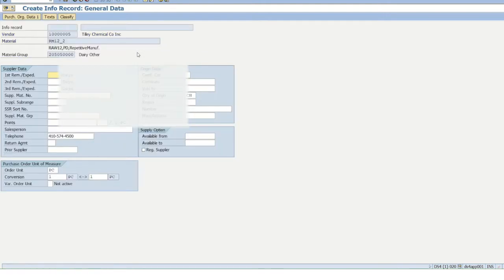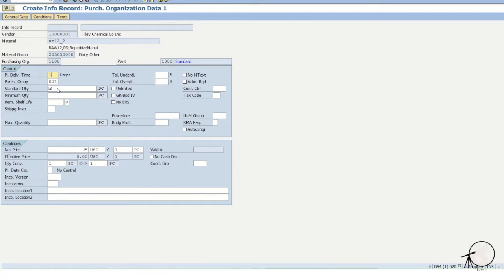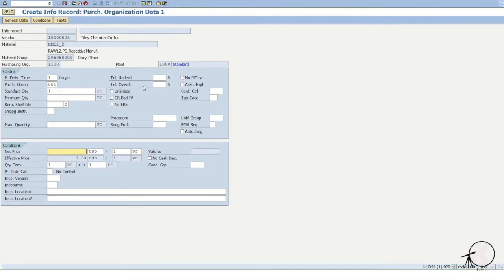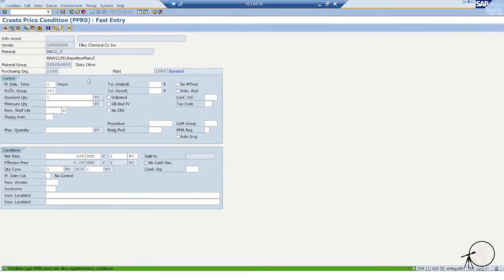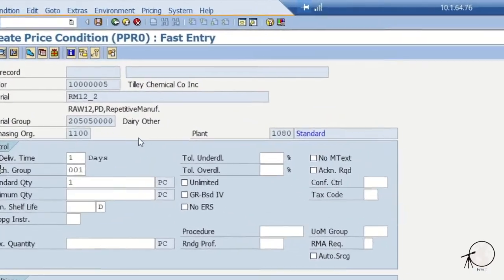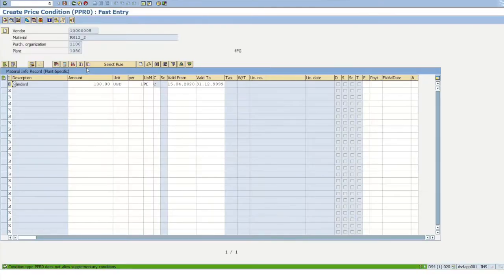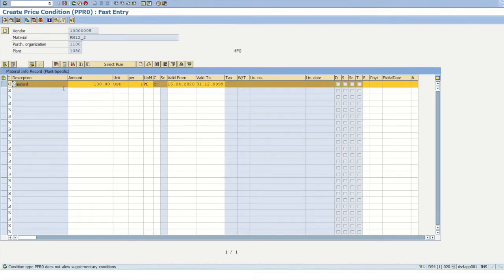Now in the purchase info record, here I want to maintain some price, which is the base price, right, at which I am buying it from the vendor. When I maintain it, it is generally updated against the base price condition type. Okay, and that condition type more often than not is PPR0 or any other PB00, whatever it is. The problem here is that this condition type does not allow any supplementary conditions, which means that I cannot add any additive condition type for freight and duty and so on and so forth.